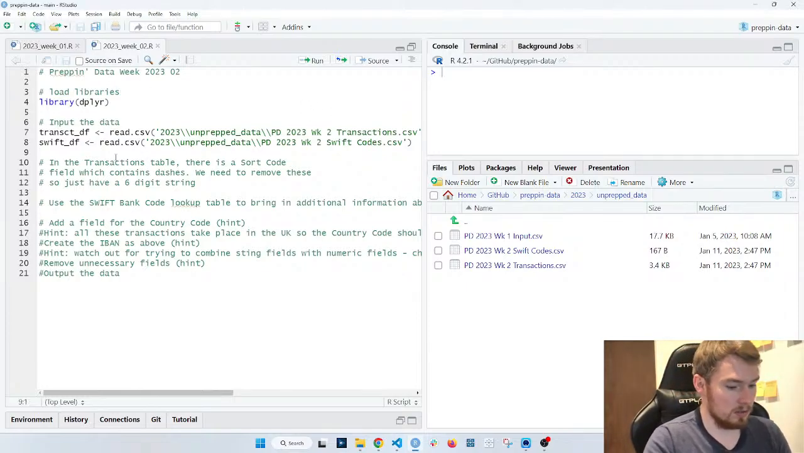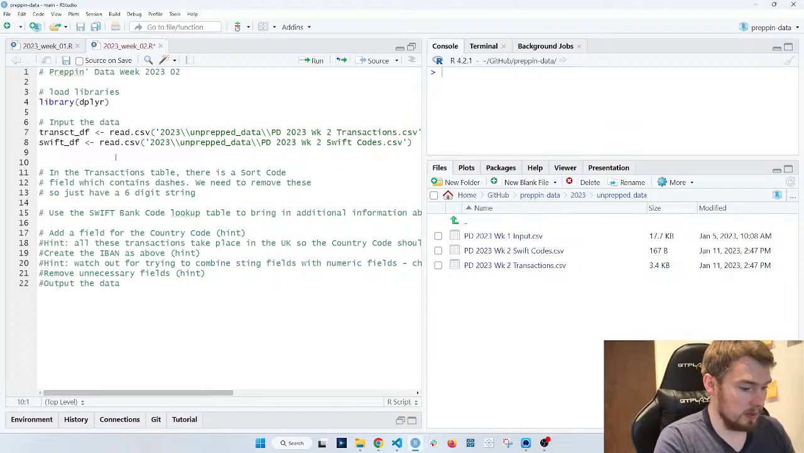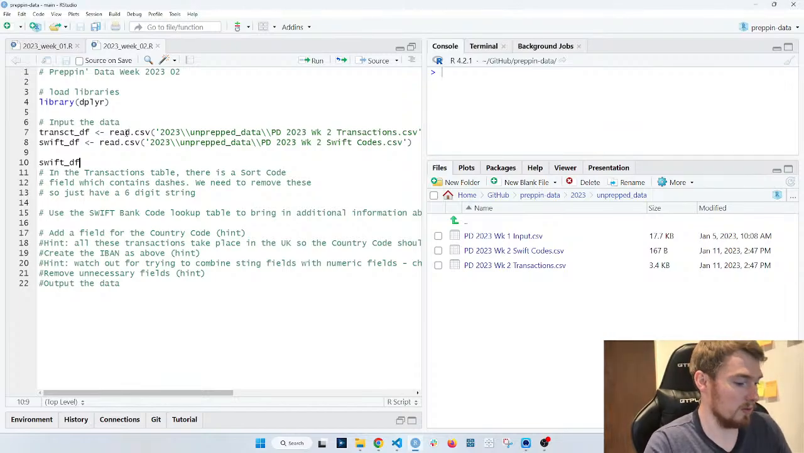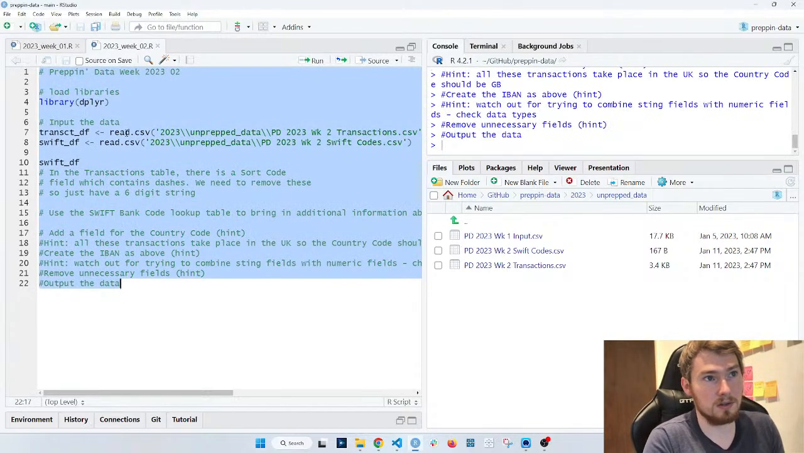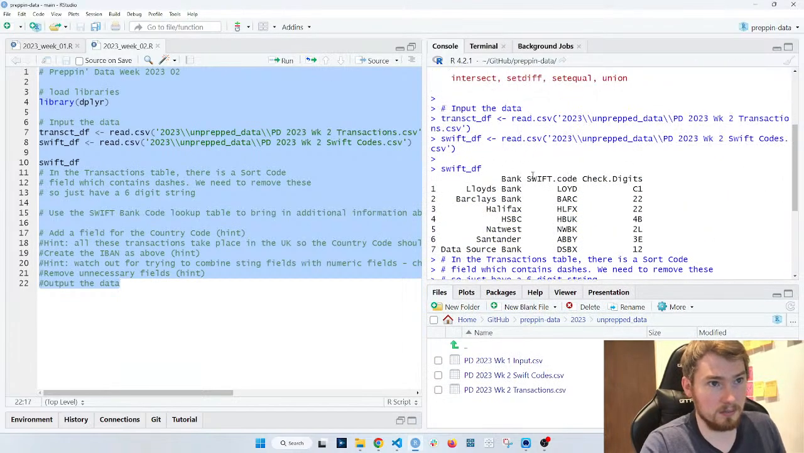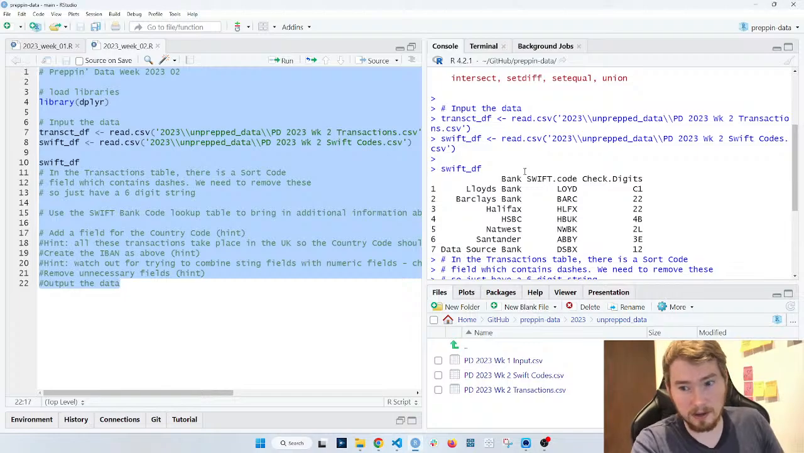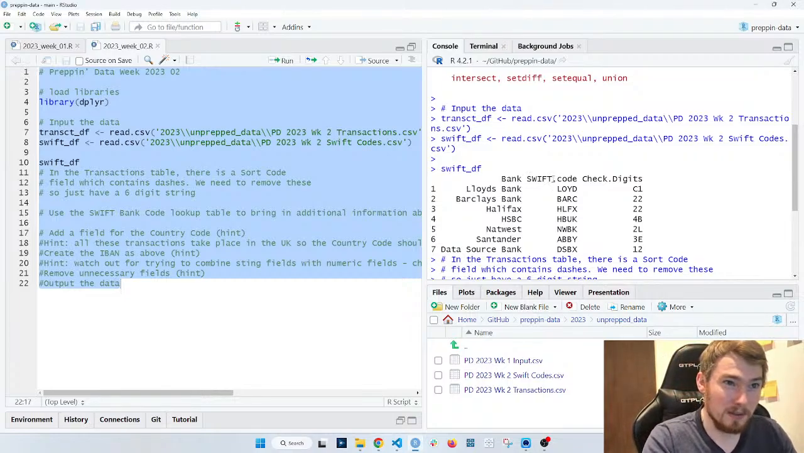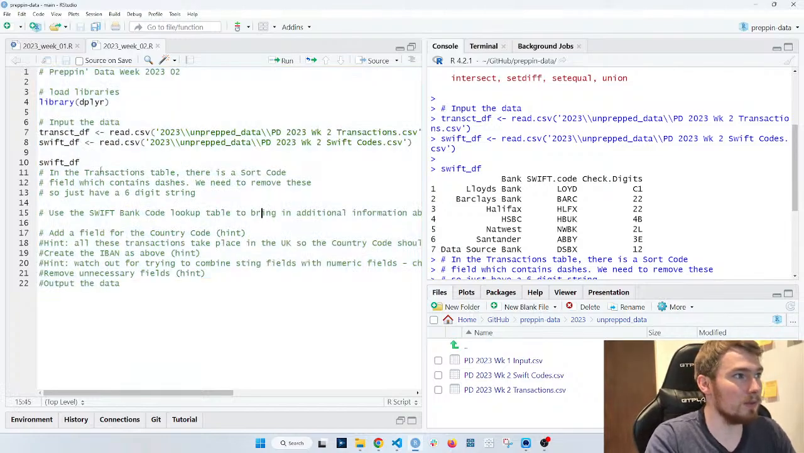Okay, I'm just going to check that that's worked. If I just type Swift DF, let's make sure that this all runs. So I'll press Control Enter. Yeah, so that's come through. Again, we had the same issue last time with R: if there are any spaces between column names, it changes them to dots. Never mind, we will work with this.